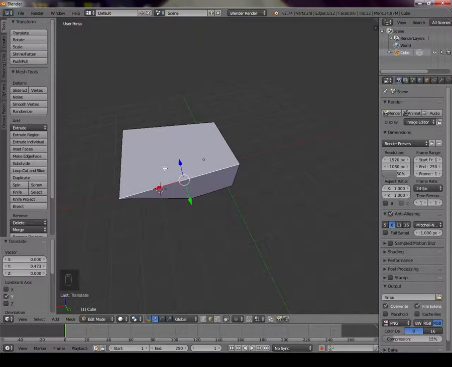So that's it for this tutorial, I guess. In the next tutorial we're gonna learn how to create edge loops and extrusion and so on.